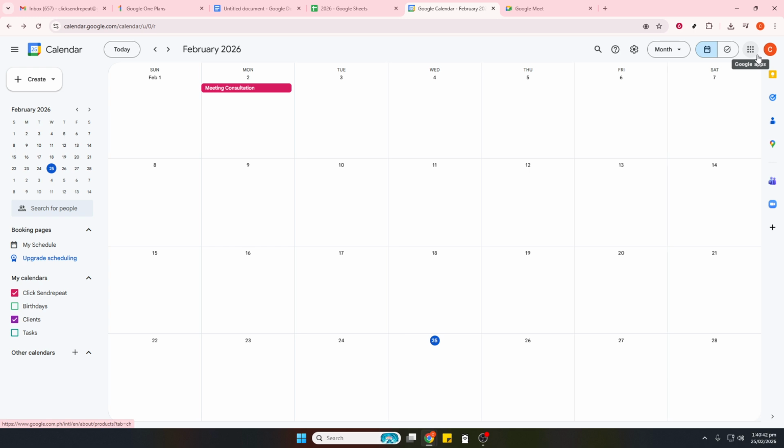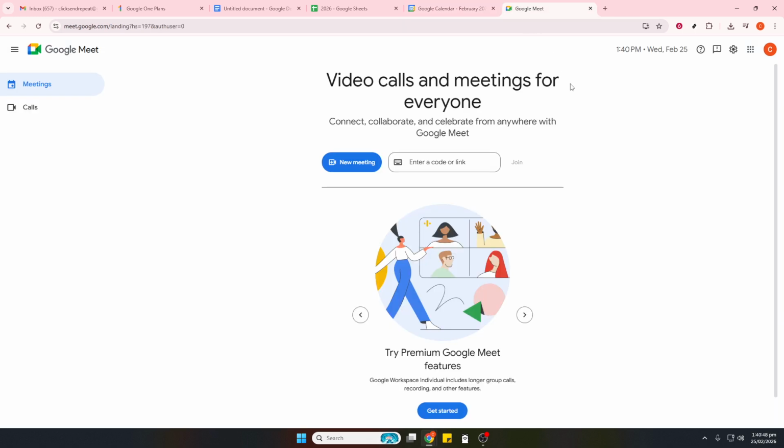If your account has the features enabled in Google Meet, turn meetings into action plans with AI meeting summaries, automatic action items, and highlights of key discussions. That means less manual note-taking and clearer follow-through.